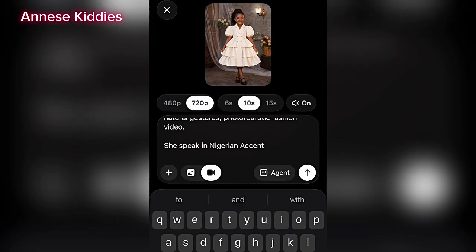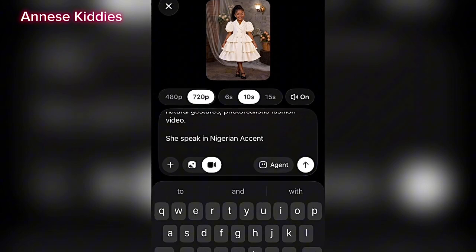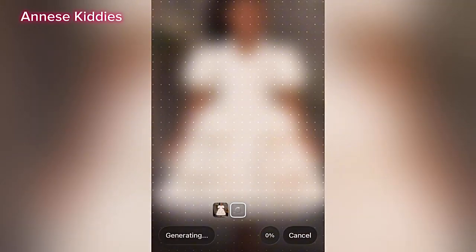So I'll switch to video. I'm still maintaining the same quality and resolution. After that, I'll click on this arrow up and generate the video. So you allow it to load till 100%.